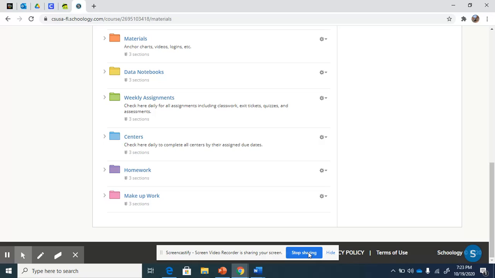I hope this was helpful in helping you find the things in Schoology and know what you have to do each day for math class.